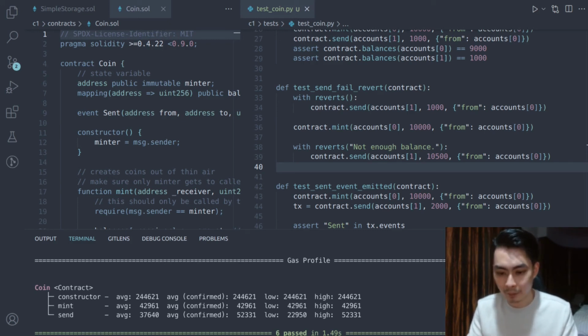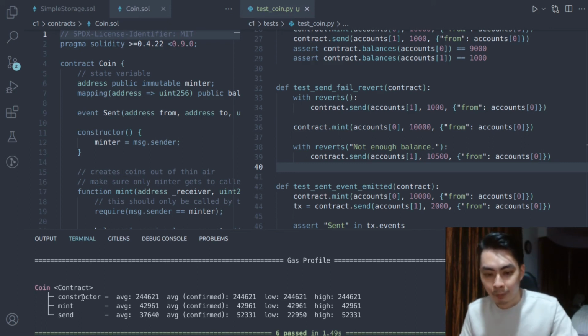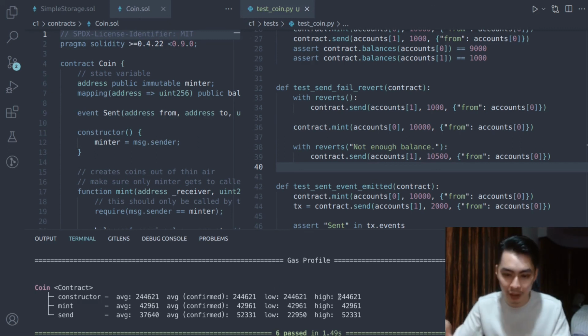Remember that 1 ether is 10 to the power of 18 Wei. Okay, so this is not even 1 ether, right? But it's gonna take some. It's 244,000. It's moderate. And it tries to give you an average by looking at the times it runs this, and what is the low, what is the high, and it tries to find an average, and it tells you that this is the estimated gas that you're gonna use.